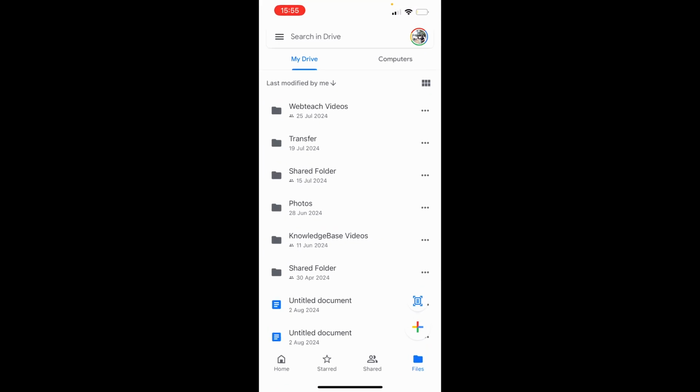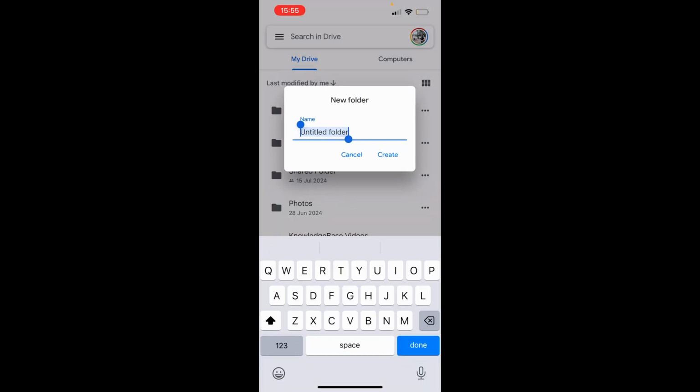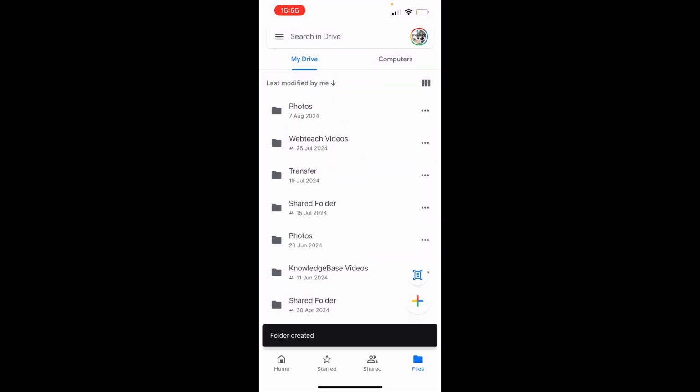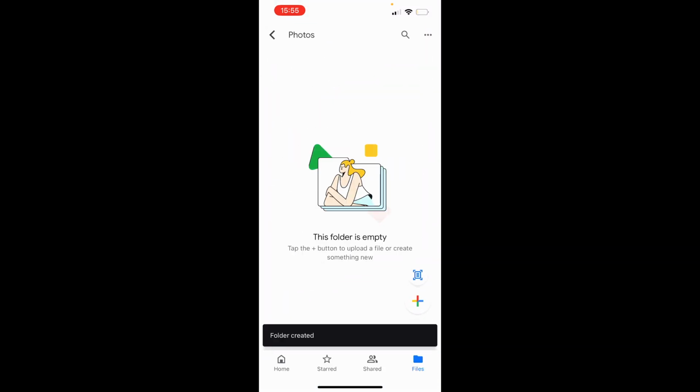Now, here what I would do, if you want to upload multiple photos, to keep it organized, I will go to the plus icon in the bottom right hand corner. Here you can go ahead and create a new folder, and I'll just call it photos and then create. So now we've got a photos folder, which we can go ahead and click into.